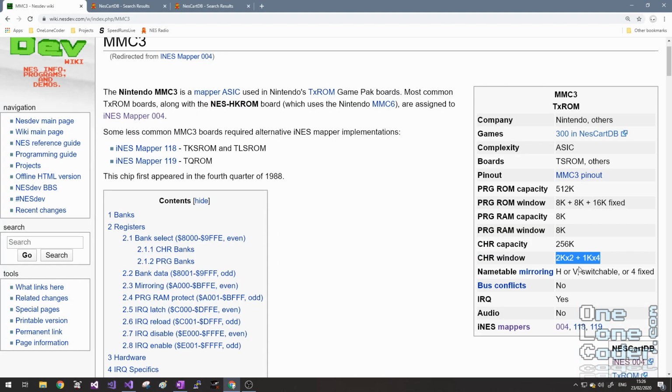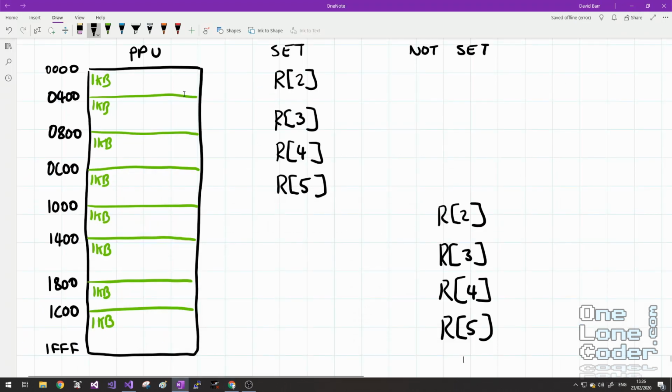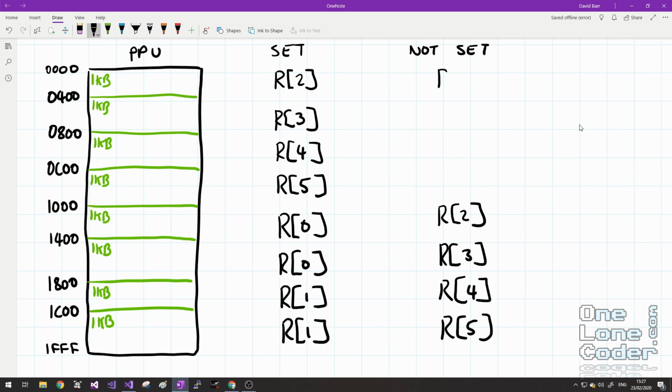Recall that in the mapping, 2 of these blocks are specified as 2 kilobytes, and 4 of them are specified as 1 kilobyte. Well, here we've specified the 1 kilobyte blocks, but we still use the same registers to get that information. It just so happens that these two will use register 0, and these two register 1. And the same applies on this side. But this, of course, implies that we're specifying 2 different locations in the PPU address space to the same bank in the ROM, which doesn't seem ideal.